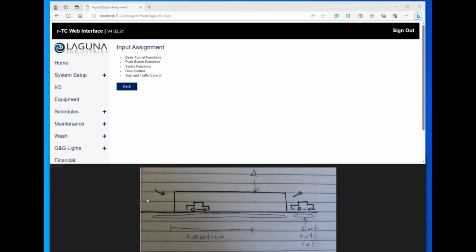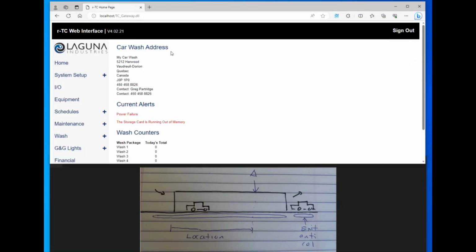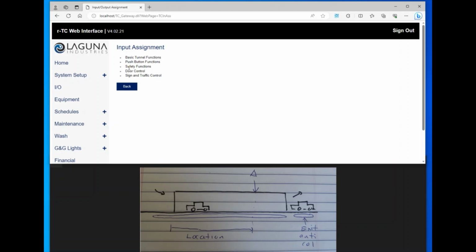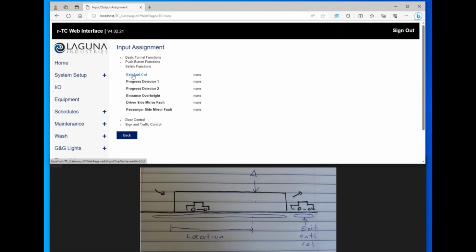All right, so here's the image that we were just talking about for exit anti-collision. And here is our RTC web interface. So now we're just going to talk about how to set this all up through the RTC's web interface. And the first thing we're going to look at is this input loop here, or this sensor. So we have to tell the RTC, okay, where is that connected to, which I/O node and which input. So that's going to be under I/O, and then input assignment. And then it's going to be under safety function. So we'll expand this little section here and go to exit anti-call.